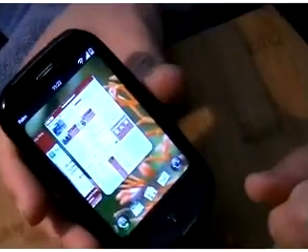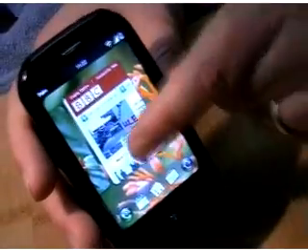Could you close one of the cards, please? Yes. Okay. Perfect.